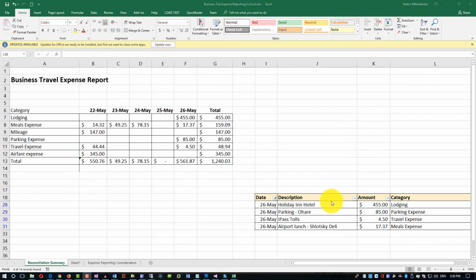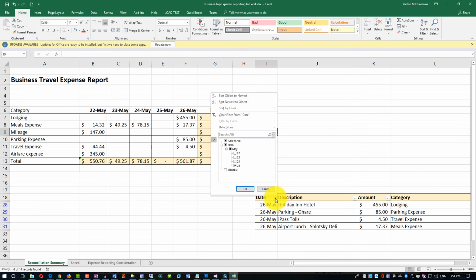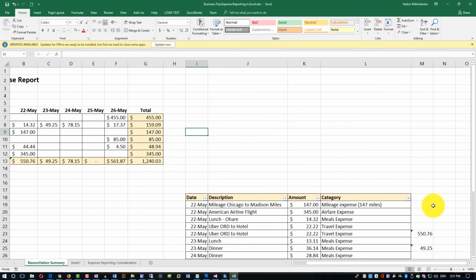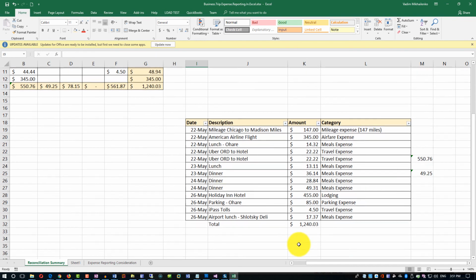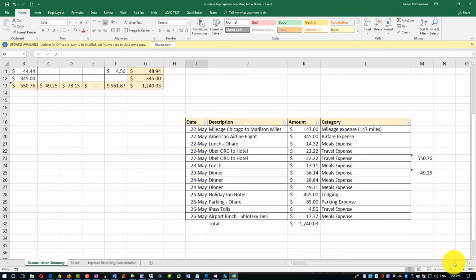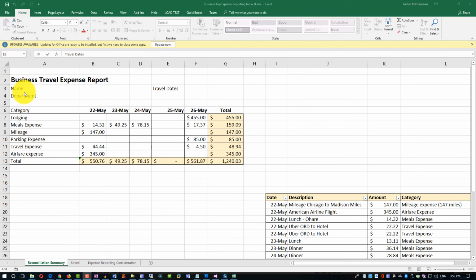49.25. So I have entered all the data for all the days, and you can see now the subtotal here is 1240.03. We can highlight subtotals also in a little bit different color, so let me do that real quick. And let's verify that this matches our subtotal. And I'm gonna expand and remove the filter. And if we scroll down here, 1240.03.